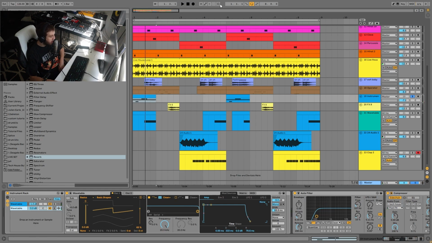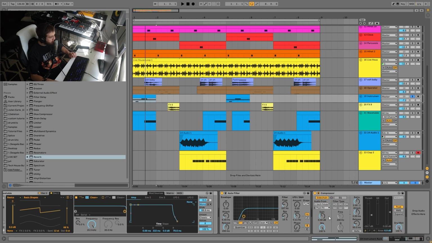The key to this working is making sure that the glide times are the same, right? You can see I have the glide on the second one set at the exact same time as the first one. And then I just have a little bit of a high pass filter, and this is being sidechained to the kick. You really don't need too much processing on this because it's just a really fat sound.